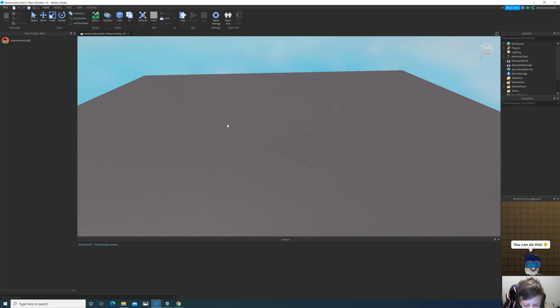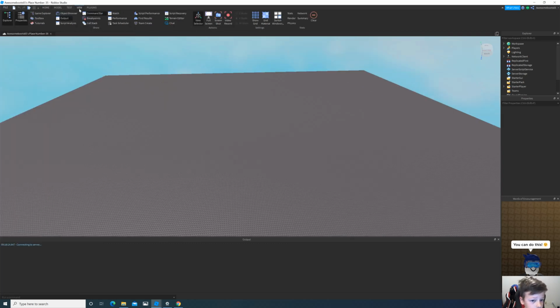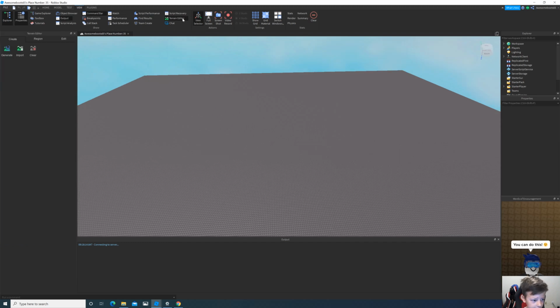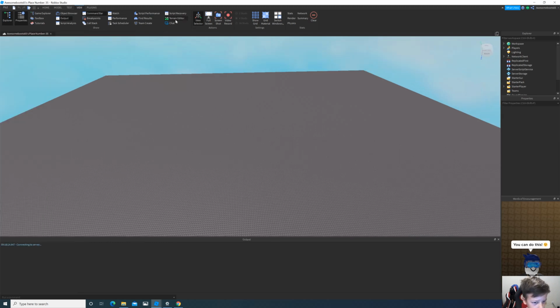Yeah, it's okay. I'll just turn off the Team Create window. It won't delete anything. Now, script recovery. Script recovery is if you have Team Create and you want to get your scripts back. I'm not going to talk about scripts yet today, probably.